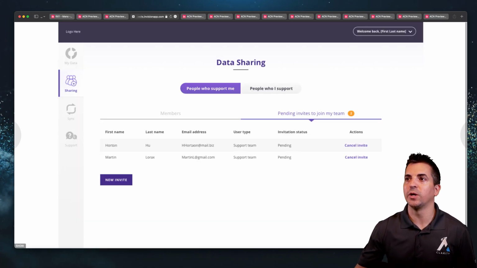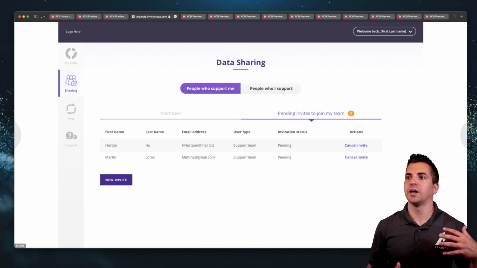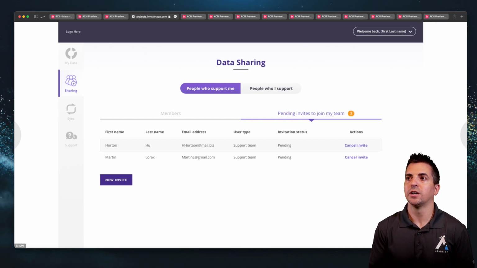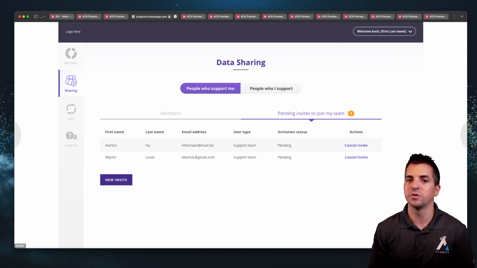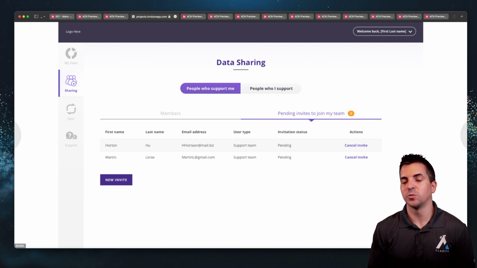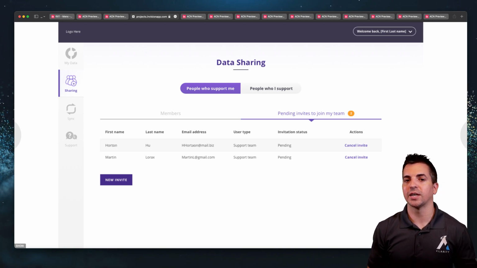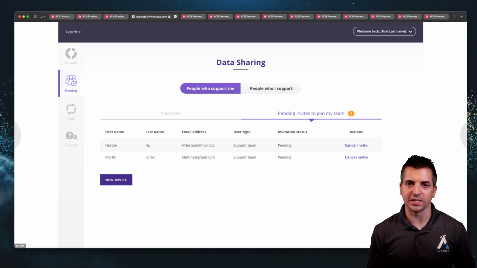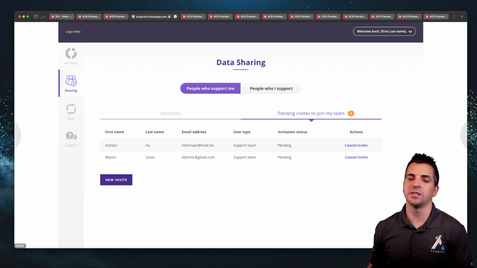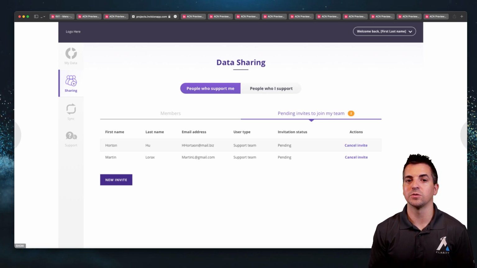The other thing that we'll point out is, as a supporter, this particular person has the ability to invite supporters to be able to support them. So we just looked at the doctor screen. Now we're looking at a supporter screen. This is pretty interesting because we're dealing with HIPAA data here, and this person is able to invite people to be able to support them.